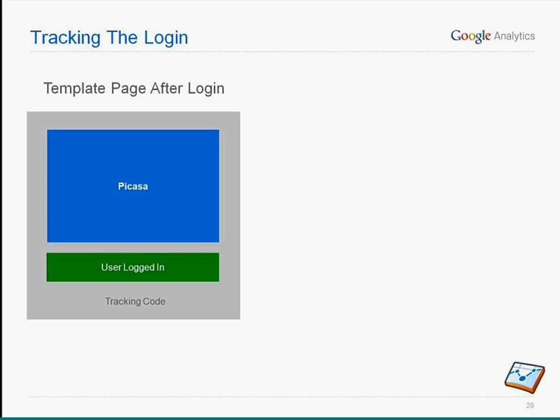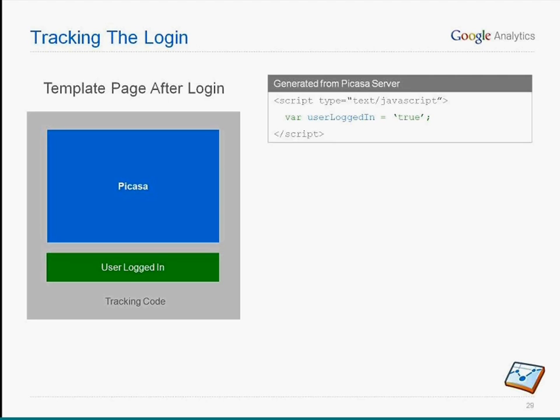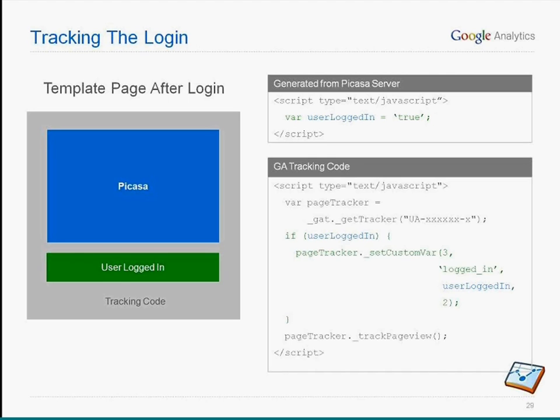Here's the template page after you logged in. And again, what we're going to want to do is have this new user login information being written to the page. Here's a simple piece of JavaScript that looks very similar to what we did in the previous example. And here's the tracking code that will capture it. And again, we'll walk through the code here. The code that gets generated from Picasa is the text of JavaScript. And it sets a variable that says user logged in. So when the browser renders it, we now have a variable called user logged in.